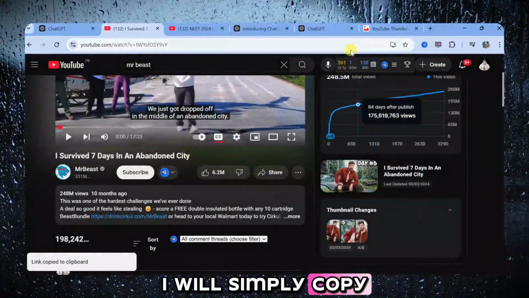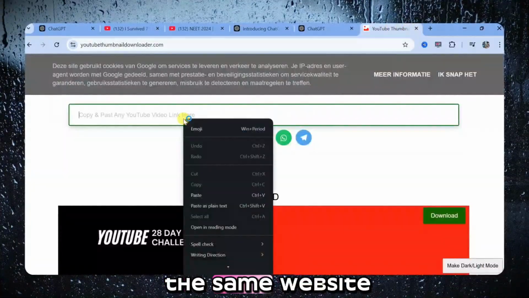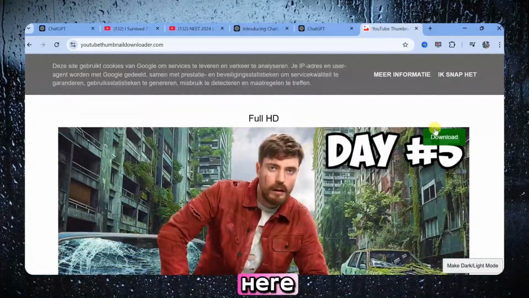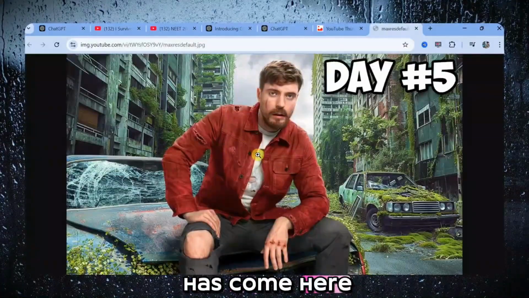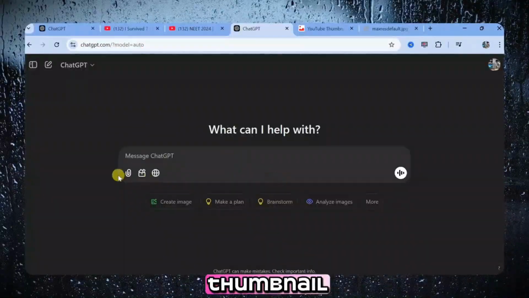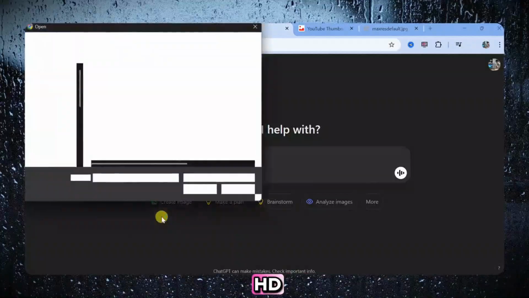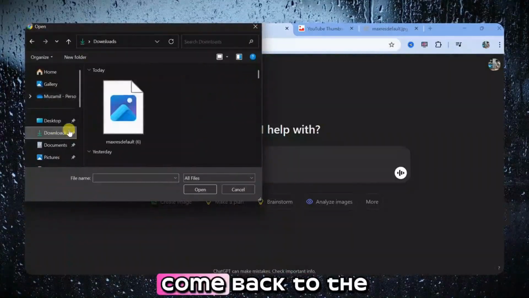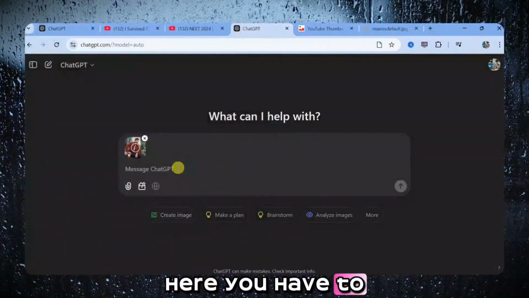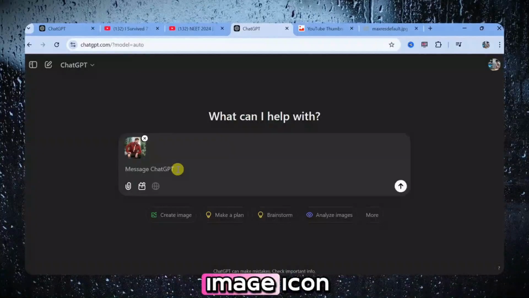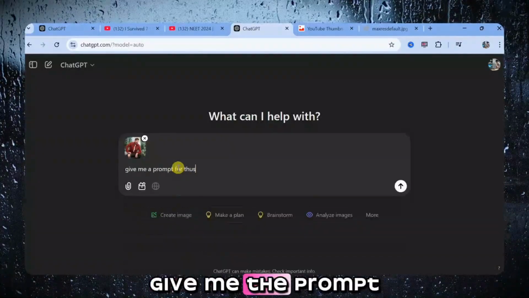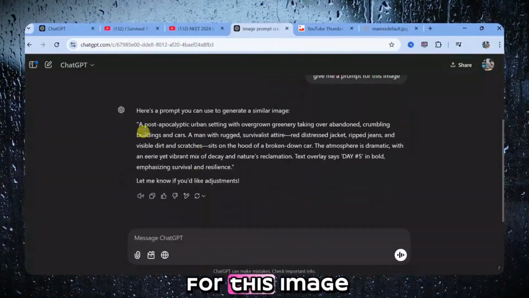I will simply copy the link and come back to the same website and paste the link here and see, our thumbnail has come here. From here, you just have to download your thumbnail by clicking on Download HD. Once the thumbnail is downloaded, then again, come back to ChatGPT here. You have to upload your thumbnail by clicking on this image icon, and here you have to type, "Give me the prompt for this image."